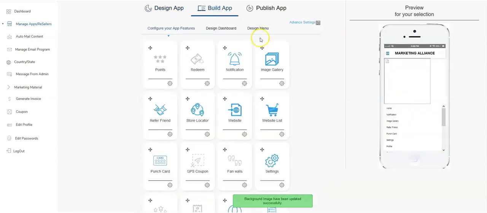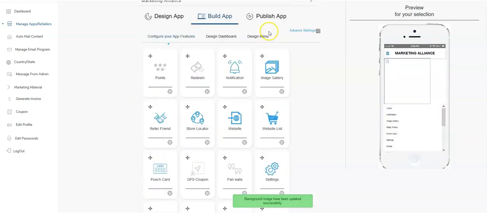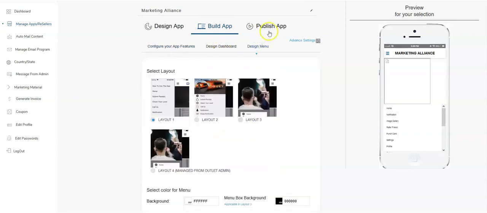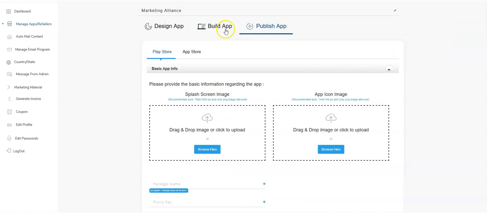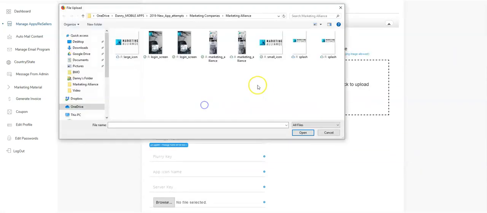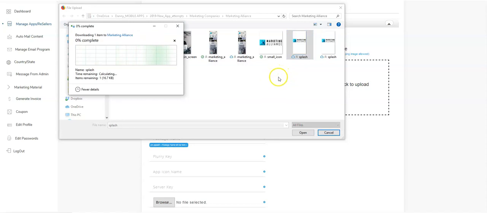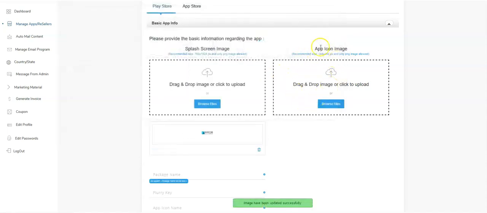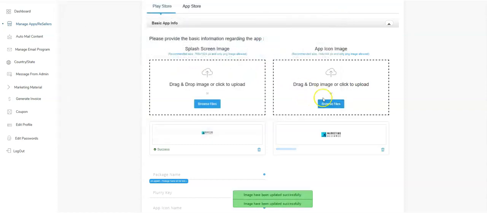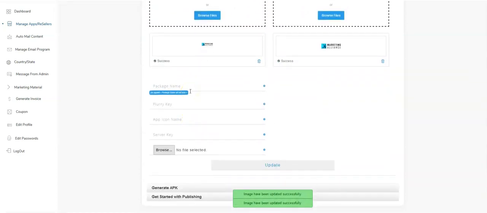So I'm going to go to the build section here. That's all done. Design, that's fine. The menu is fine. Now we go to the publish section. So right here, I need a splash screen. I will upload my splash screen, which is this one. Is that a PNG? It is. I will upload that. Okay, I need an app icon. I'll get that. This is the large, this is the small. I've done that. Now my package name is important.